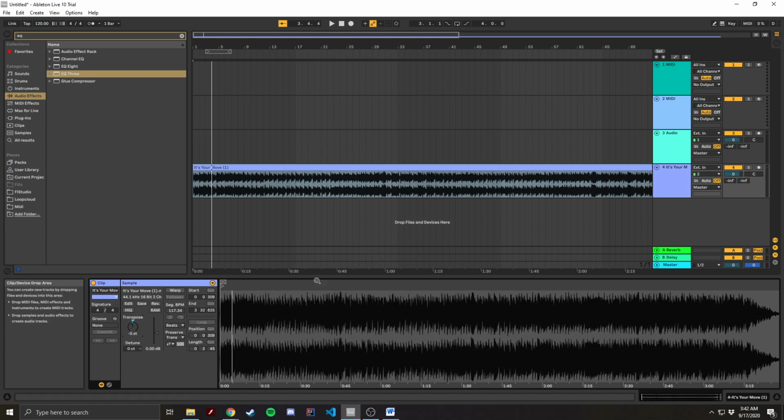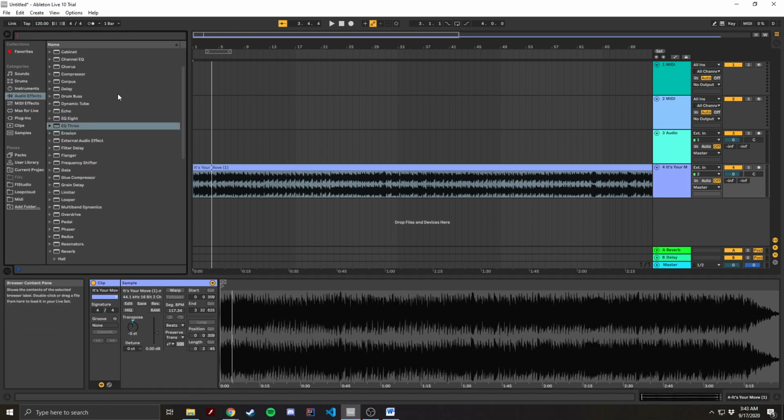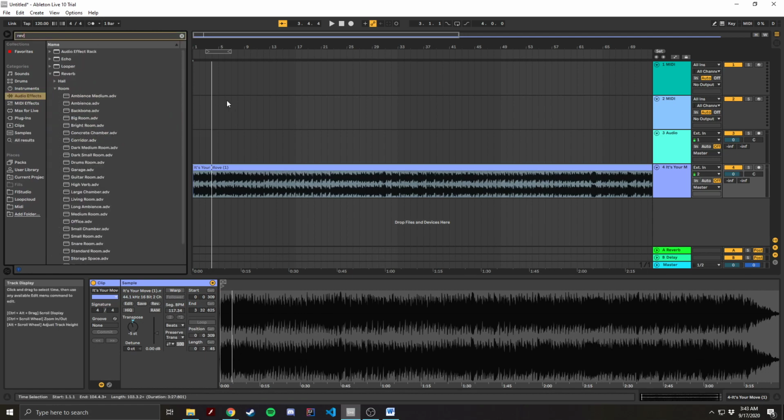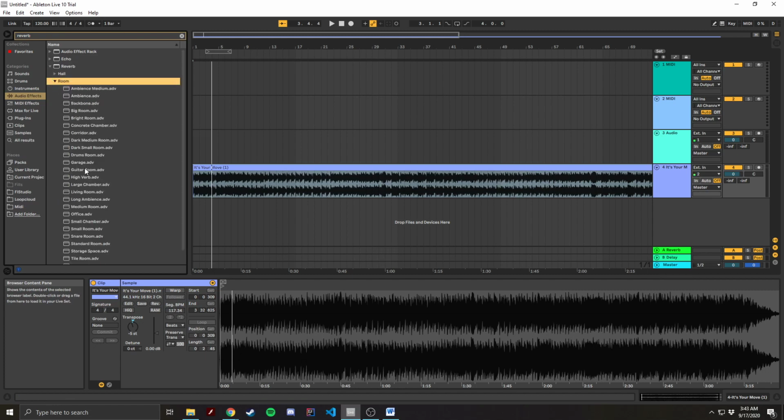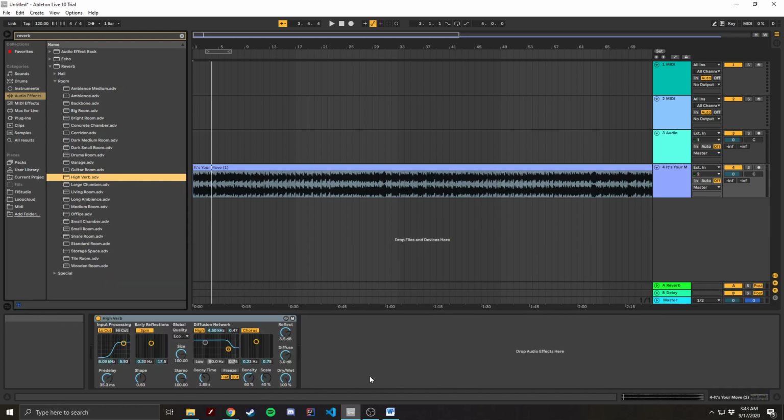To do this, navigate to the left side of your screen and select Audio Effects right here. Once you've selected Audio Effects, open the search bar and search for reverb. Click the drop-down menu for room and then navigate to the high verb option. Add this to your track by double-clicking it. Let's see what this sounds like.